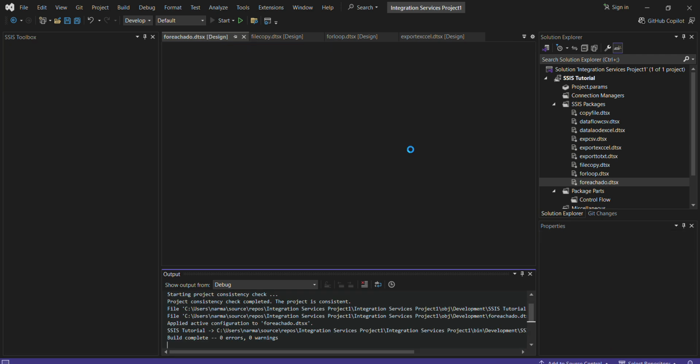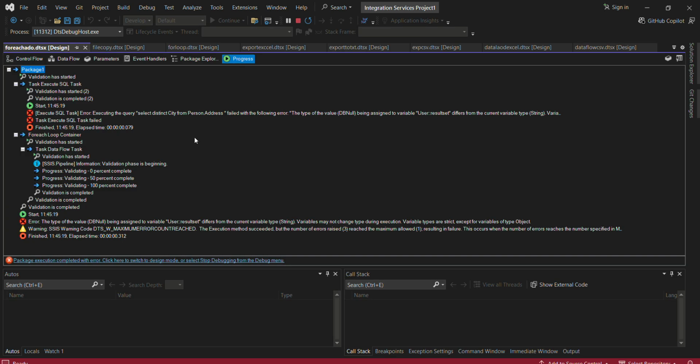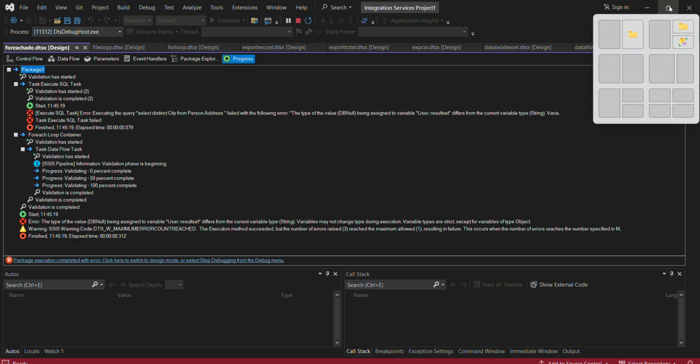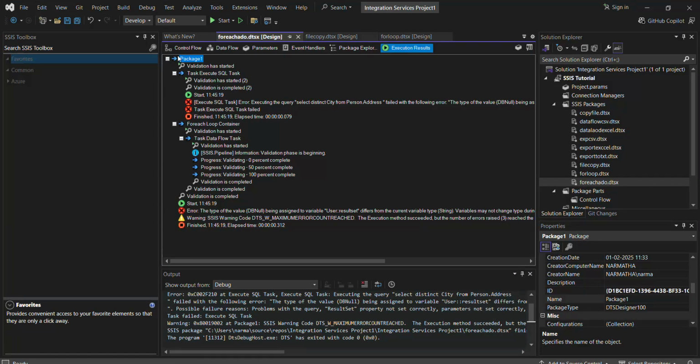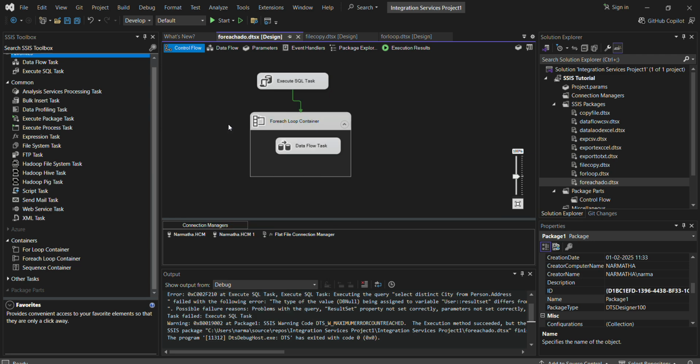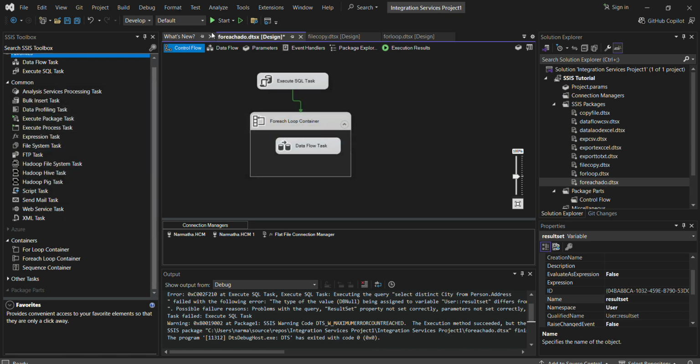We'll just start. What is the error? You can see, it looks like a data type issue in the select distinct city. So the result set variable has some issue. Go and check whether the result set variable is an object or not. The result set variable is string. It's not correct. You have to select object. Save it now. Now run it.